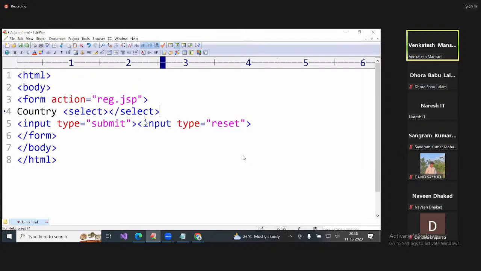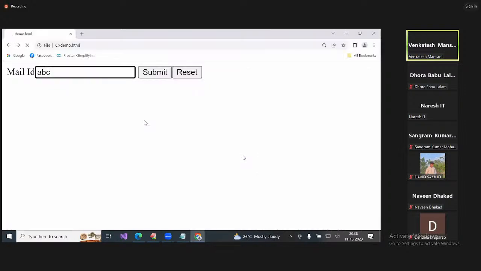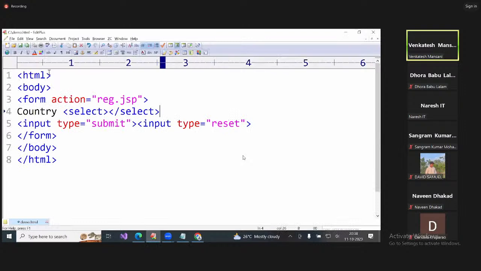Now, country is a label. See, country is a label. Here, if you click, the items are displayed. Generally, without the label tag, you can also write a label. But if you write it like this, with label open and label close, what will happen?